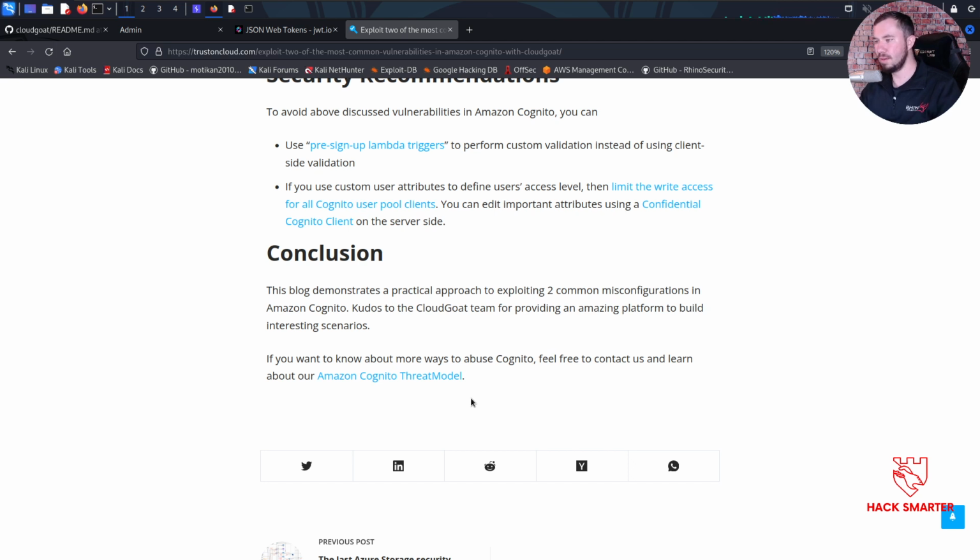Kudos to the CloudGoat team for providing an amazing platform to build interesting scenarios. Hey, kudos to TrustOnCloud for making this incredible scenario. Thank you for making it. If you want to know more about ways to abuse Cognito, feel free to contact us and learn about our Amazon Cognito threat model. Very cool stuff.